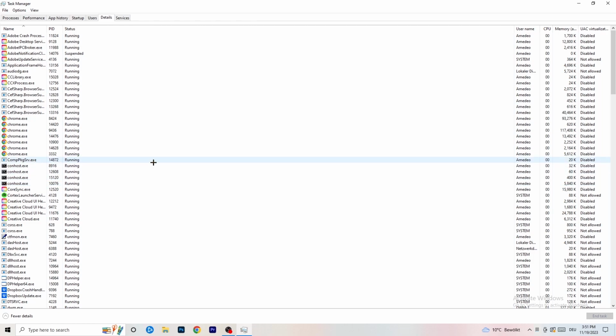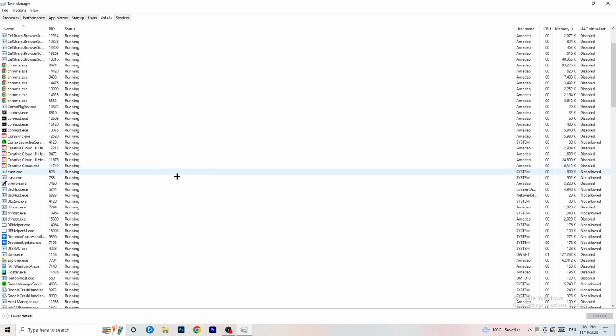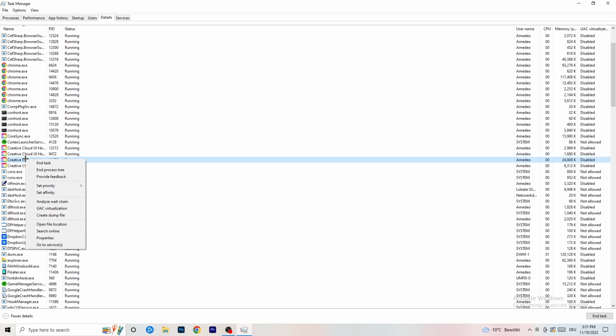Once in the details, you're going to search for your game or your launcher, especially the launcher. I don't have it running right now, but it doesn't really matter. You're going to do the same thing I'm doing to Creative Cloud. Right click it, go to set priority and hover over it. Now you need to click on above normal or high, and check for yourself which one works better for you. It just depends on which PC you're on. So try above normal, try high, and try to start your game afterwards. And if it works, perfect.